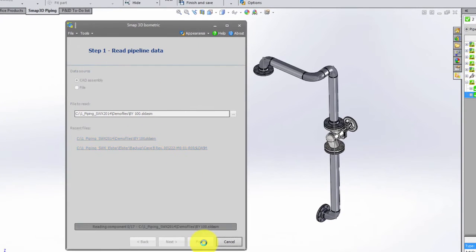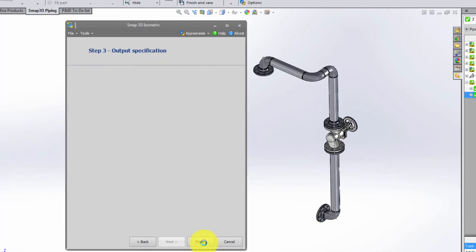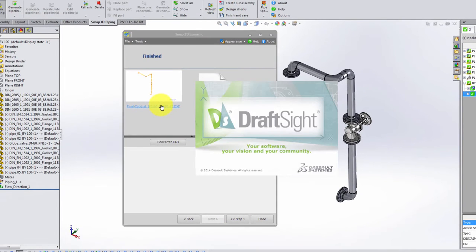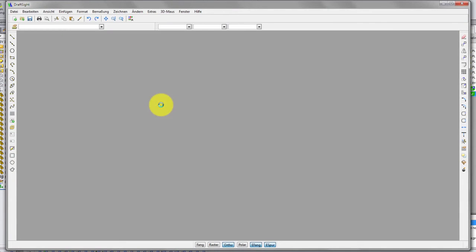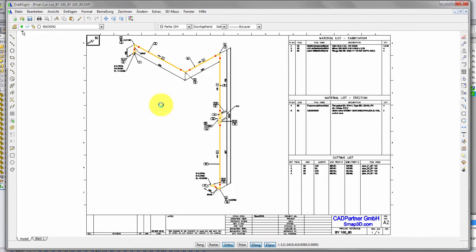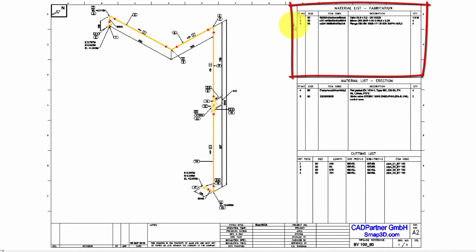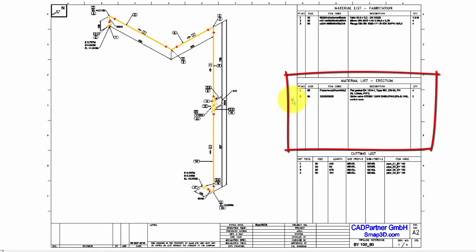During the automatic generation process, the complete 3D content and its included information are analyzed and used to create the isometric drawing and the included reports. As a result, the generated drawing in DXF format is available and can be opened in an assigned application. This isometric drawing includes all the required information to manufacture the pipeline.